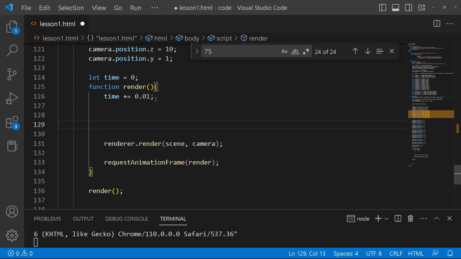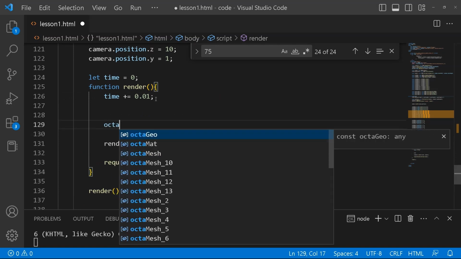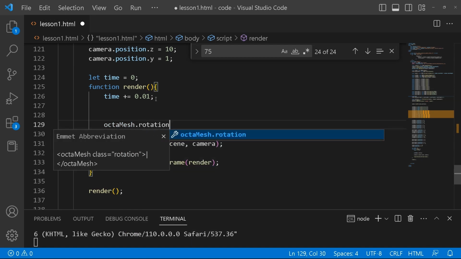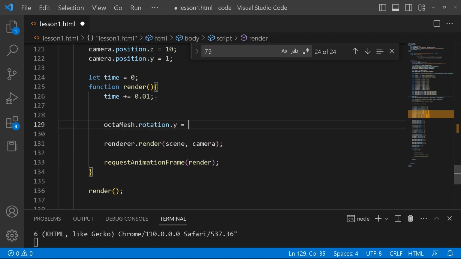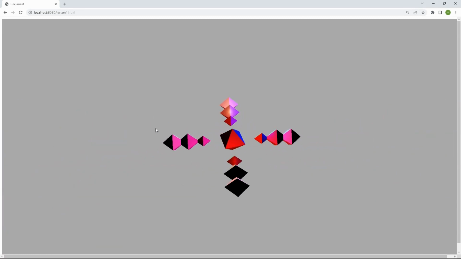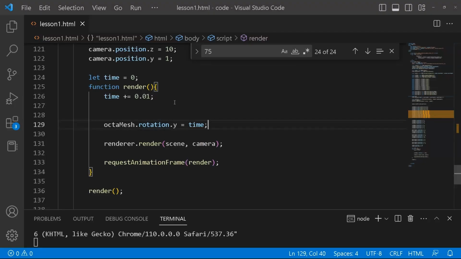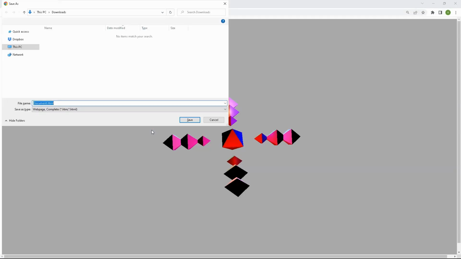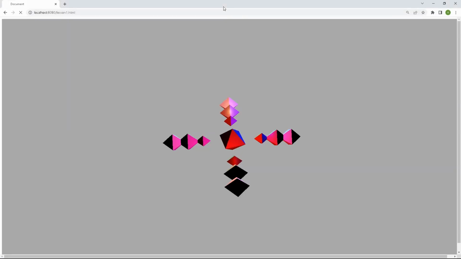So say octamesh dot rotation dot y equals time. Whoa, crazy, crazy. Update, damn it.